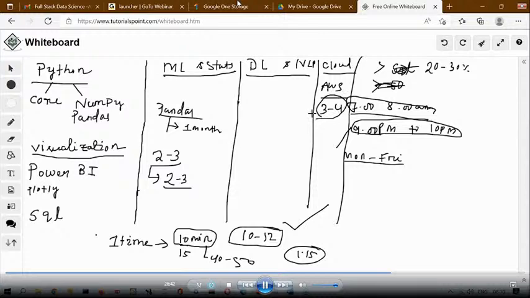So it is end to end, starting from the very scratch like SQL, to Power BI, to Python, to ML and statistics, deep learning, NLP, to deploying in the cloud in AWS. So it is an end to end thing.